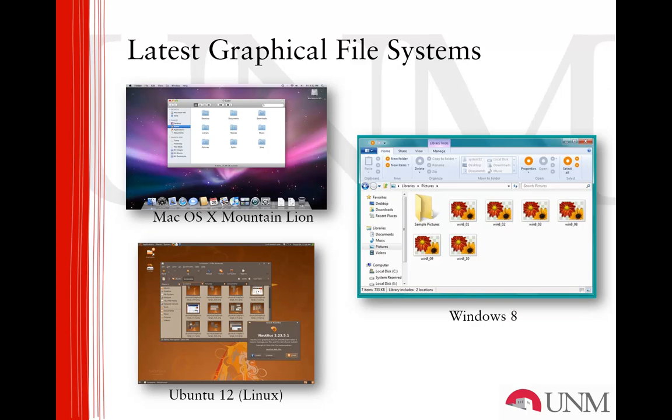Through the 90s and the 2000s, I wouldn't say we've had a revolution, but we've had major enhancements in how graphical user systems let us interface with the file system to perform file management. The current versions of the three most popular operating systems are certainly Mac OS X Mountain Lion and Windows 8, which was recently released and was roughshod enough that everybody who's using Windows 8 is looking forward to Windows 8.1.